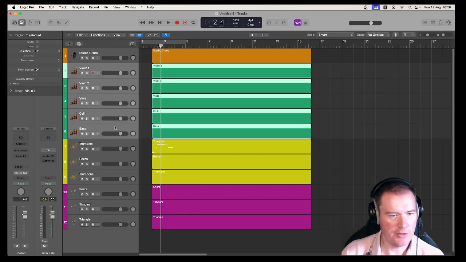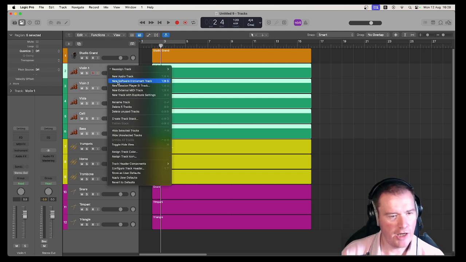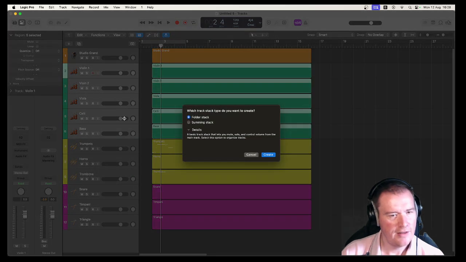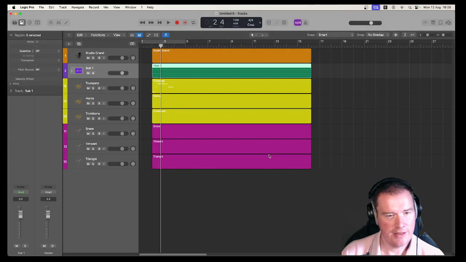I tend to find when I'm laying stuff out that they end up next to each other, so shift click is fairly intuitive. If I right click on any one of these, I can go to create track stack. You can memorize the shortcut key, shift command D if you like. And you get a choice. You can either have a folder or a summing stack. Now, folder stack is a bit like a VCA, to be fair, when you create it.